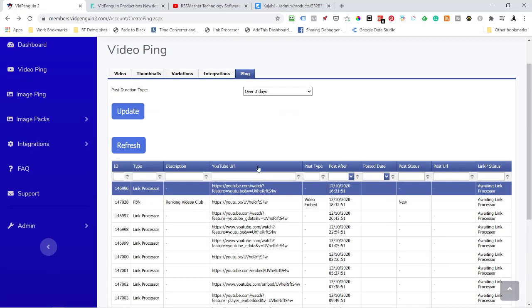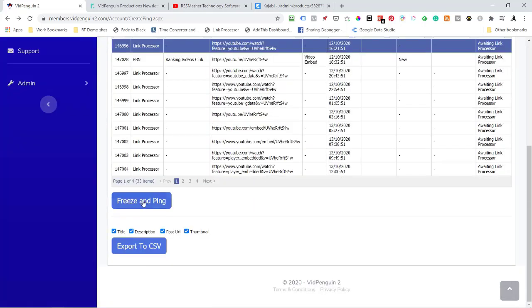And if you change anything, you just want to hit refresh. When you hit refresh after you freeze and ping, it will start posting URLs in there. So once you do this, it's all set up, ready to go.